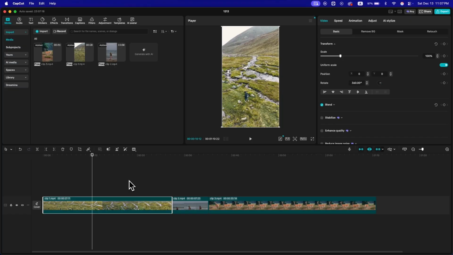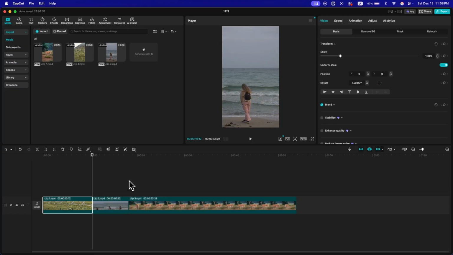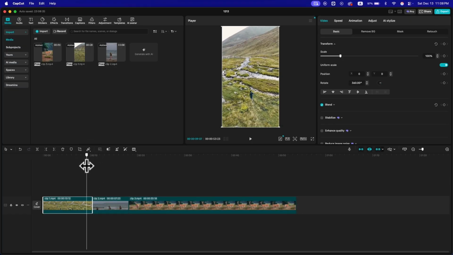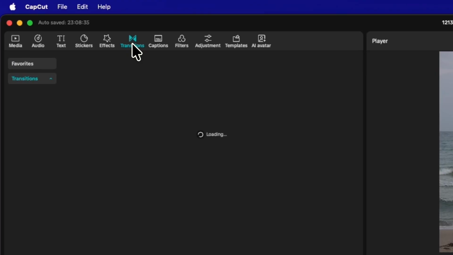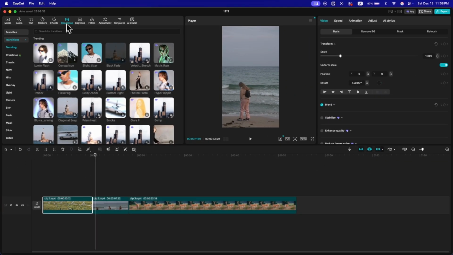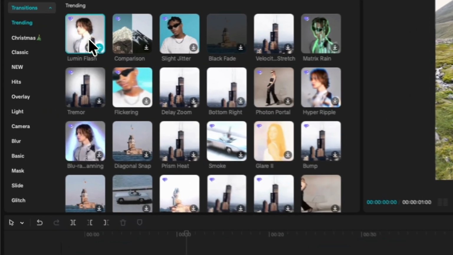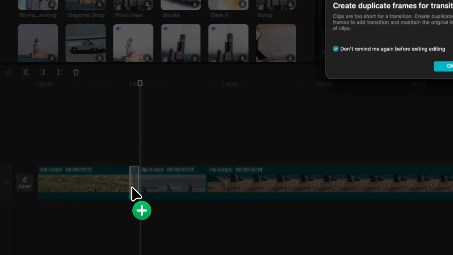Now let's talk about adding different transitions to our footage. If you take a look, there's a direct cut between these clips. So let's go ahead and make it something that looks good. So if you go up at the top and click the transitions tab here, you'll find plenty of different transitions. And to add one, just simply drag and drop between your clips.